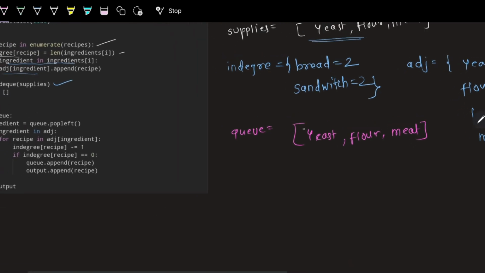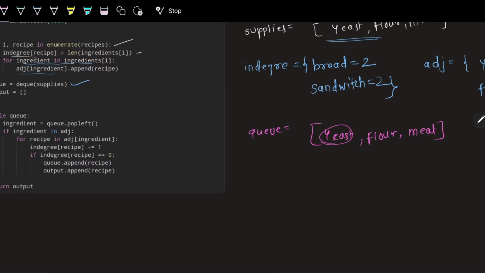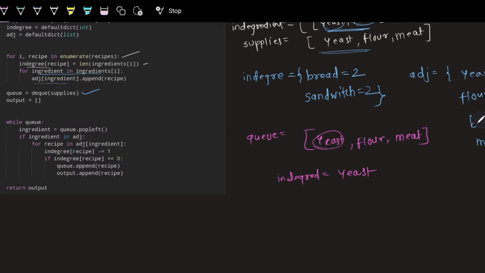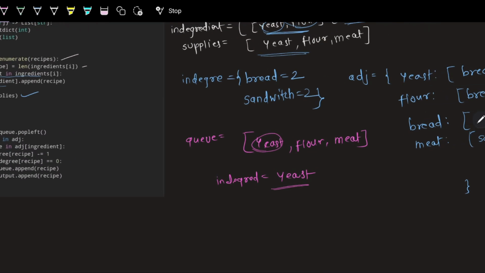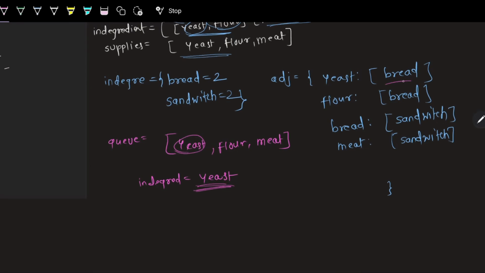Correct? Now I will pick up the first one, that is the yeast. Now my ingredient is yeast. Makes sense? Now I will check if this ingredient is present in my adjacency list or not. If it is present, it means some of the recipes are dependent on this yeast. Makes sense? So yes, bread is there.